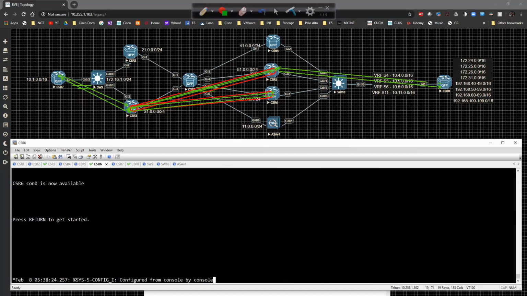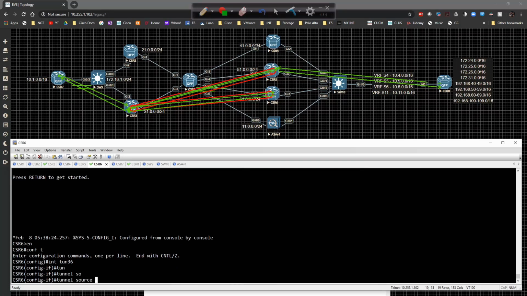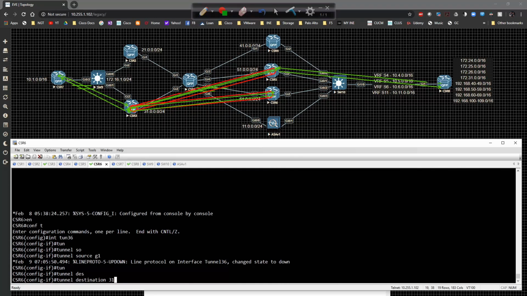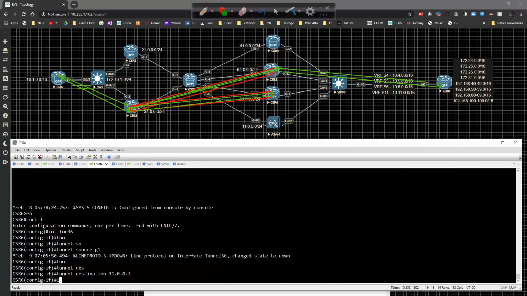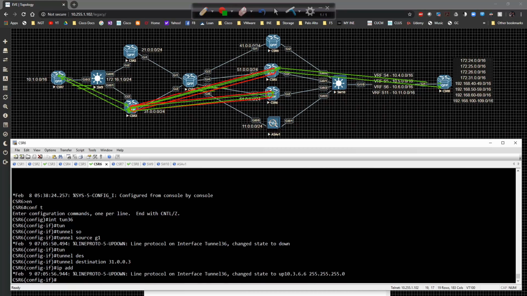On CSR6, it's going to be interface tunnel 36. Tunnel source is going to be GRE1. Tunnel destination is going to be 31.0.0.3. And the IP address is going to be 10.3.6.6/24.